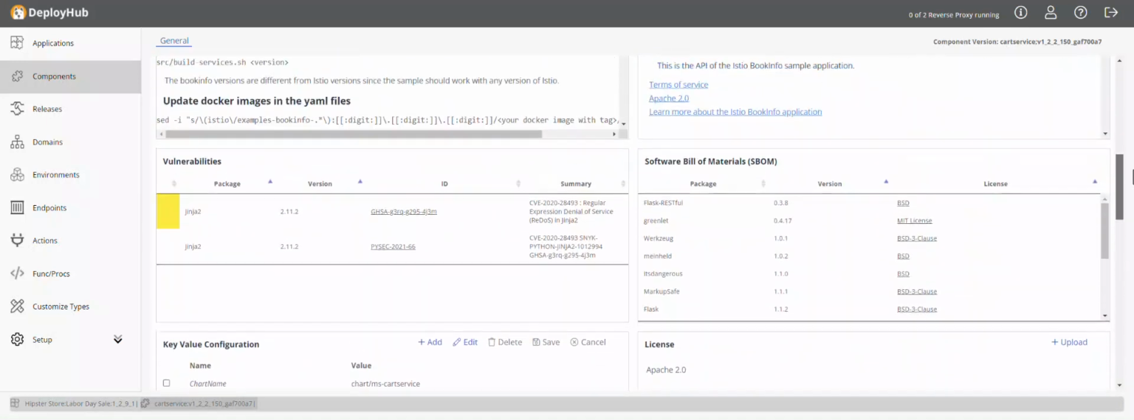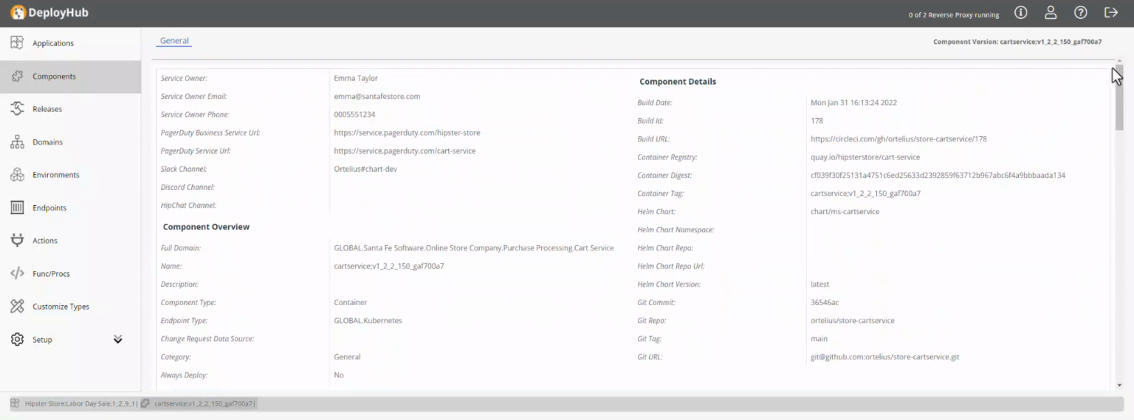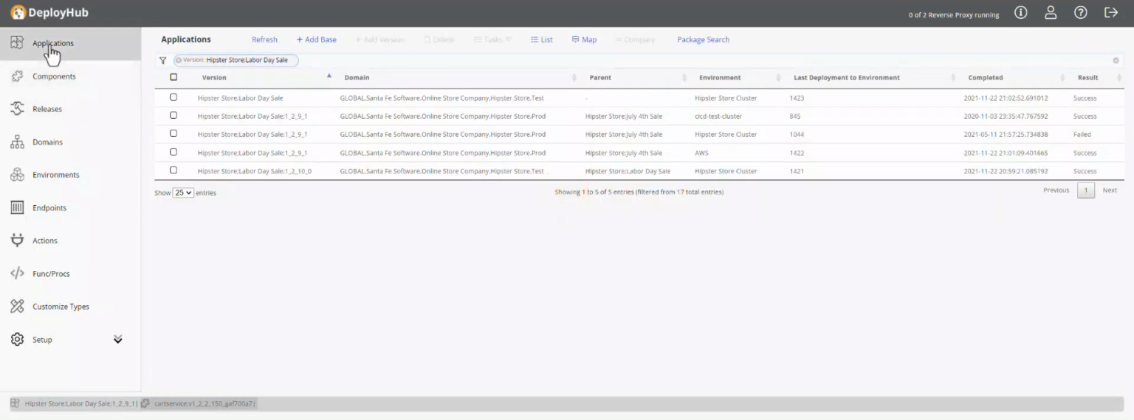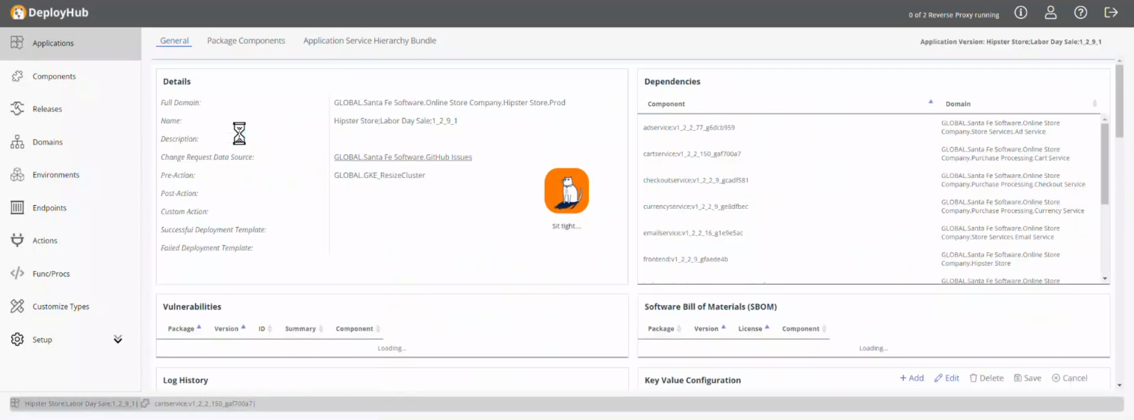Now, components alone don't create a microservice application. Microservice applications are a logical collection of multiple components. In this case, we're going to look at the Hipster store. It is what we're delivering to our end users. We take a look at the Hipster store, we can get an idea of how it is assembled and how we bring forward component information to the logical application.